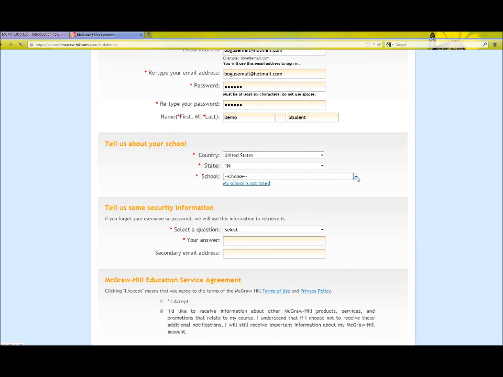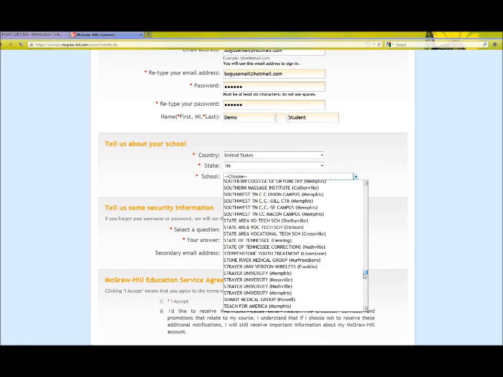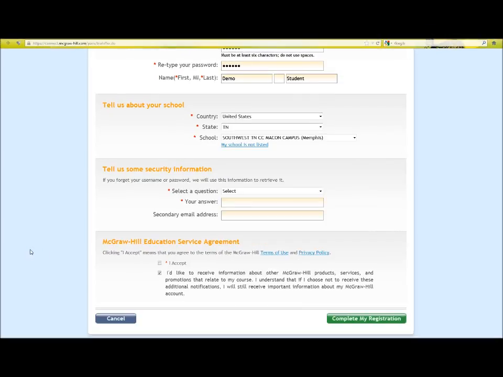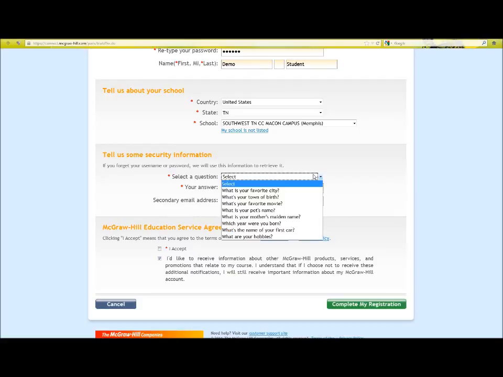And I'm going to choose my college. There I am. We should be up here. Okay, so now it says if you forgot your username or password, we will use this information to retrieve it. Okay, so it says select a question.